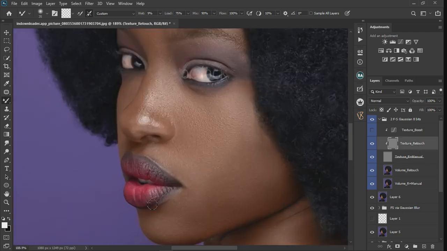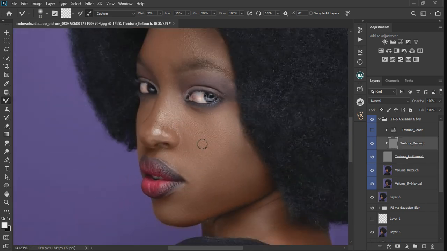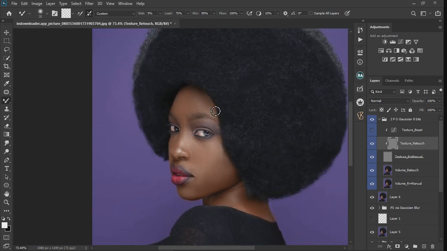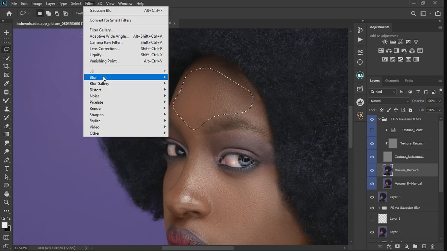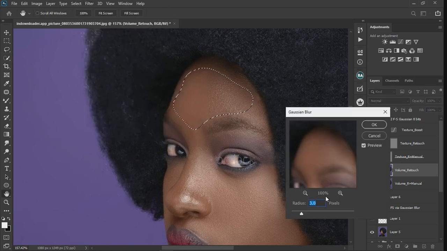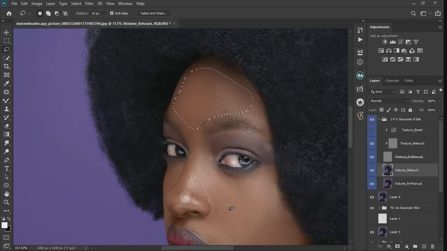So let's go to the lips. Okay, we can do the lips later on when we're doing the eyes and the rest. Now once we do that, I'm gonna grab this tool, the lasso tool, and I'm just gonna click on it. So this is where you need to know what you do. Go to the volume retouch, go to filter, blur, Gaussian blur, and you can blur it. So the more you blur, the more smooth it gets. So just blur it till you have a very smooth skin.